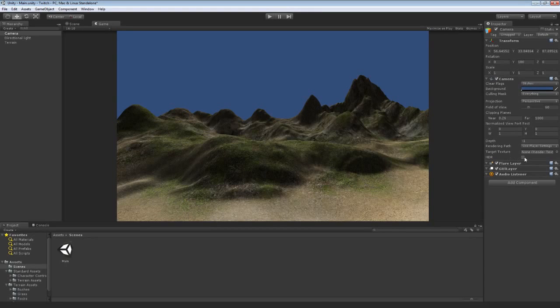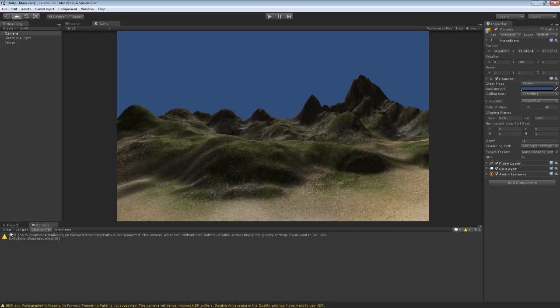As a matter of fact, if I click it on here, I'm going to get a warning that it won't work. It's going to say HDR multi-sample anti-aliasing and forward rendering path is not supported. This camera will render without HDR buffers, disable anti-aliasing in the quality settings if you want to use HDR. So basically, you have to have a very specific setup to use that. I'm going to clear that message.